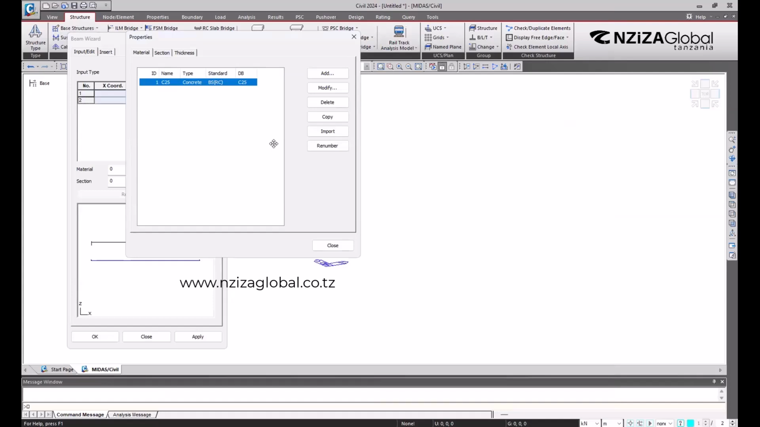No, don't check it. Leave it the way it is, no problem. We have material property here. We have material and its properties, right? We have chosen the standard. We choose the grade. Then the other parameters the software is going to calculate for us: the modulus of elasticity, thermal coefficient, and so on. Then you click OK. Now we have our material. Here you can put the material name.